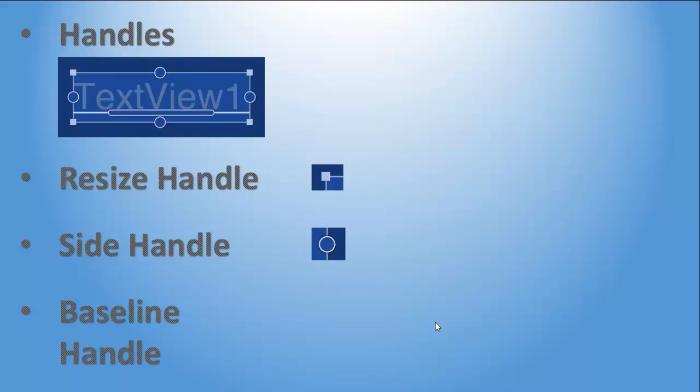The third handle is the baseline handle. I hope you are seeing this particular line inside the text view. That's a line with an oversight thing. So this is a baseline handle. This baseline handle is used to create the baseline alignment for controls.